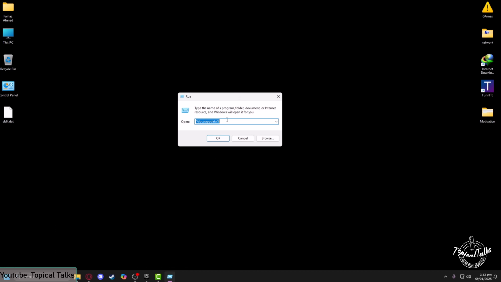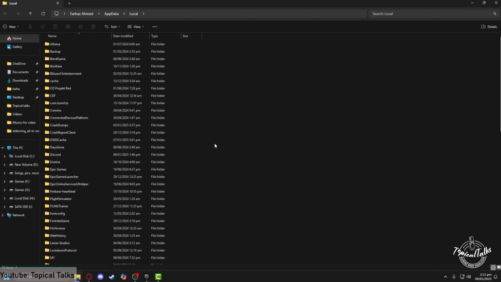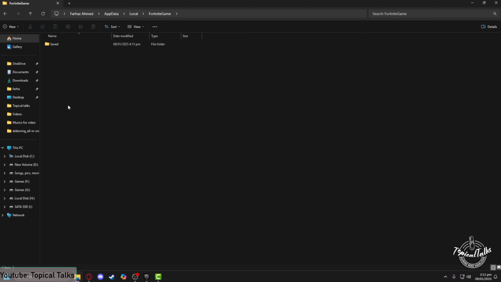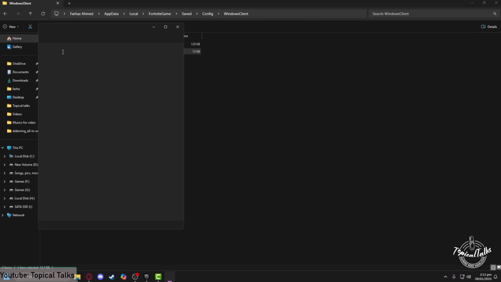Now in here, we'll type %localappdata%, then hit OK. Now we are in the local file of app data folder. From here we need to navigate to Fortnite game folder, then go to saved, config, Windows client, and open up game user settings.